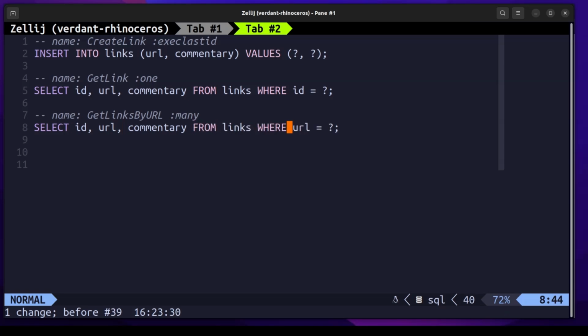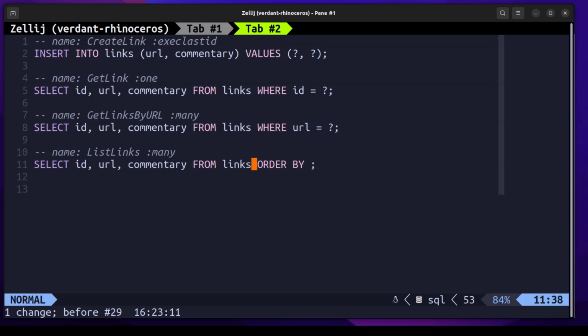Again, the return type will be many, and select ID, URL, commentary from links. This will return all the links, ordered by ID. So this is just a regular list method. And now we'll try to delete the link. It will just execute, because after we delete, we should ideally not return anything. So delete link will delete from links where ID is the placeholder value, which will be the ID of that post that we want to delete.